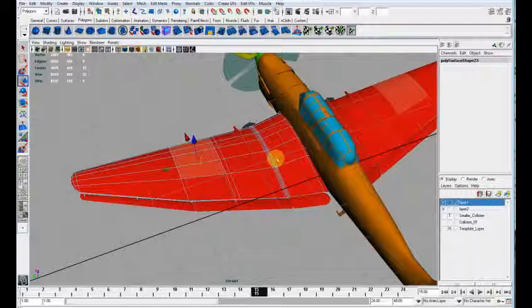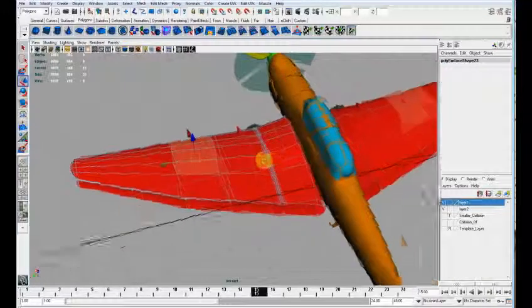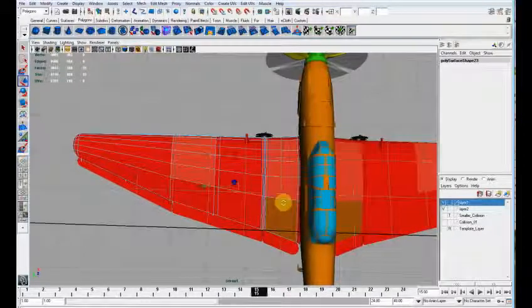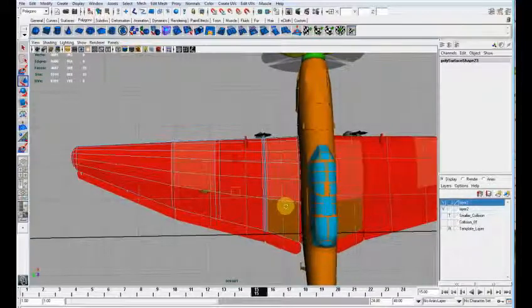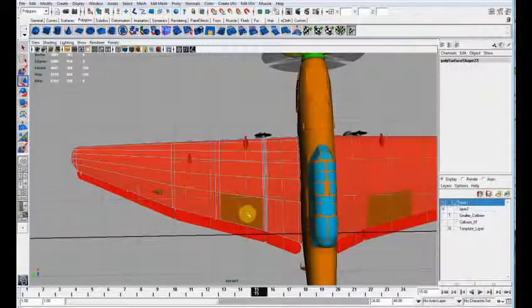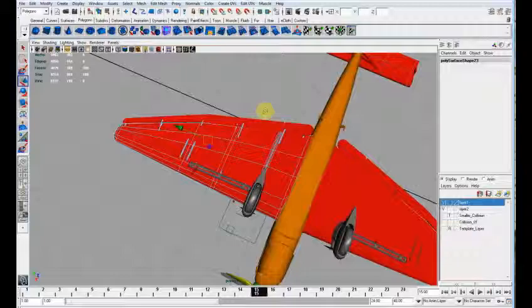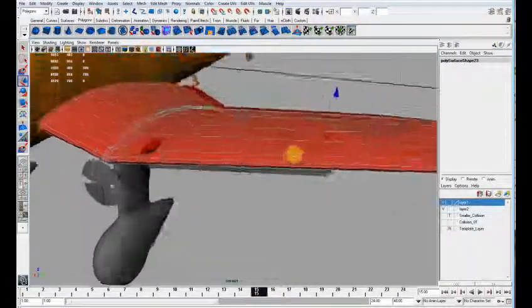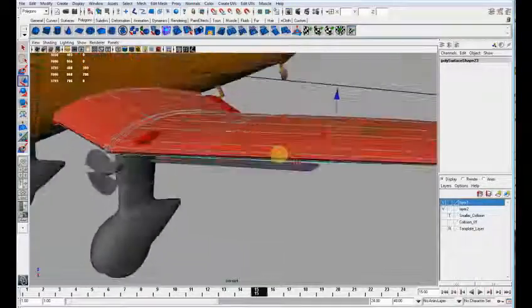Now, with backface culling on, I think I'm going to start mapping the wing. So I'm going to select all these faces, actually get as high as I can, and select all the faces and then check the bottom to make sure I didn't get any of those. And it goes right up to the edge there.